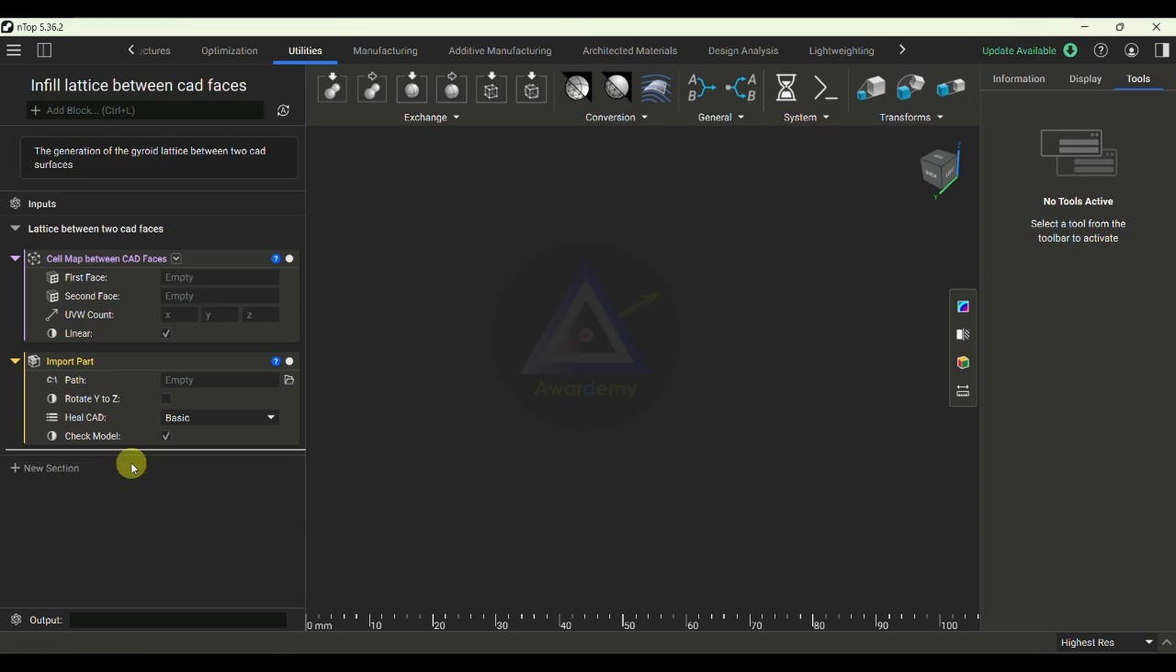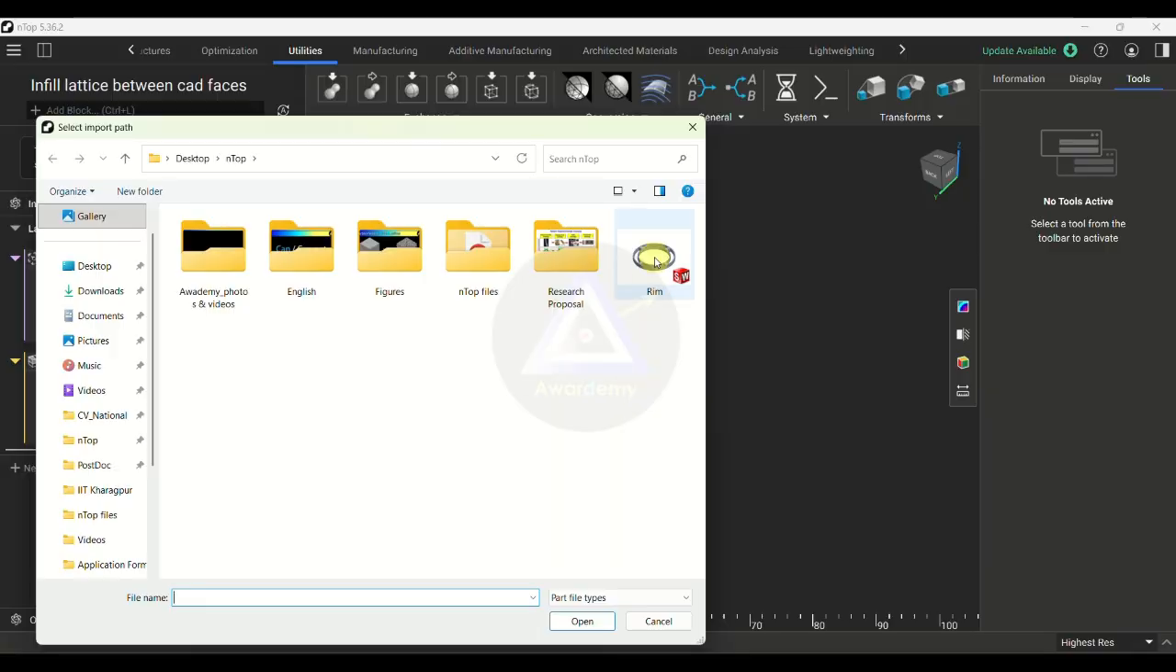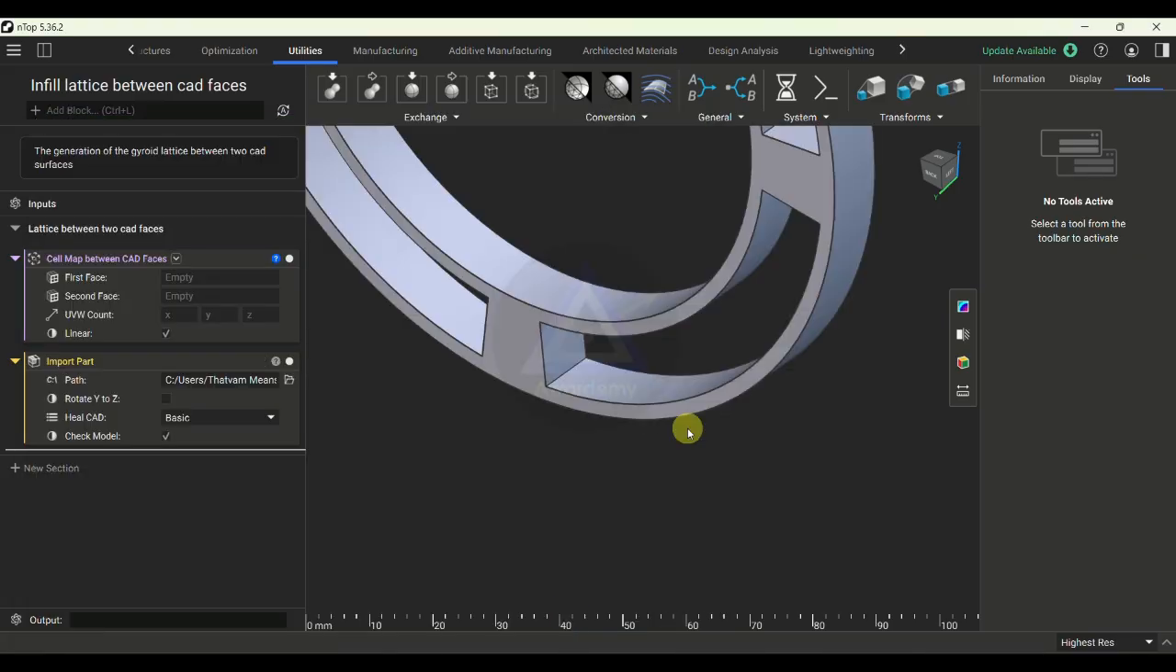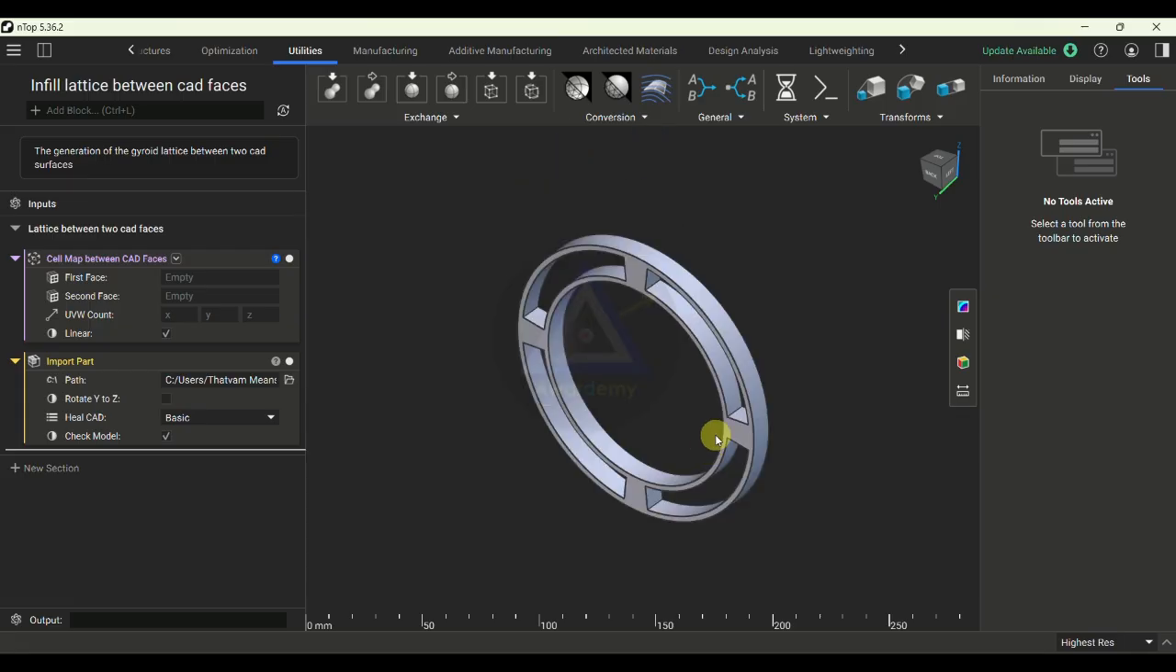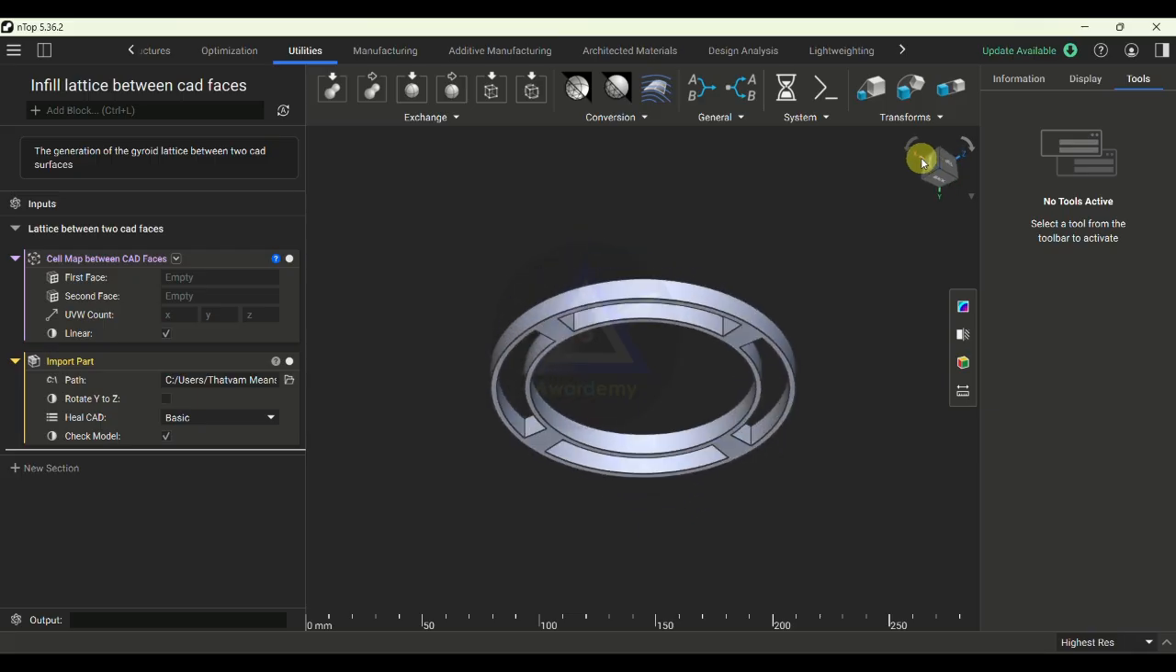Now what do we observe here? We can select the part from a given path. Let's select that part. Here we have the rim. Let's select this. Now we can make it as Z. Simply press Z and give the isometric view.